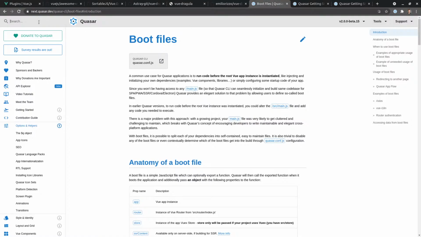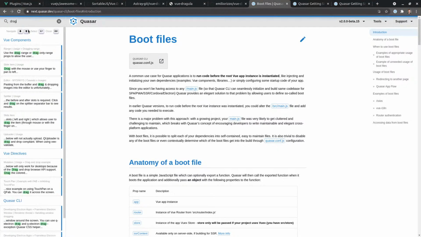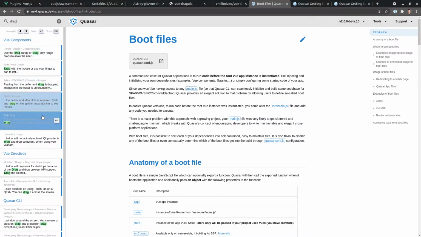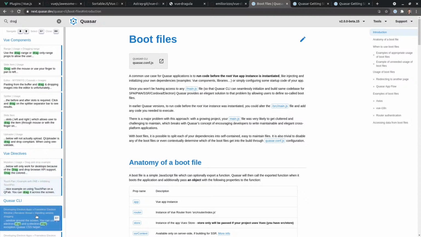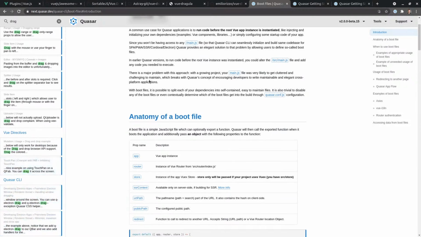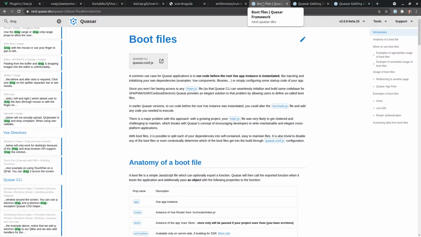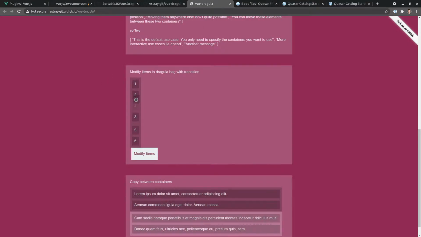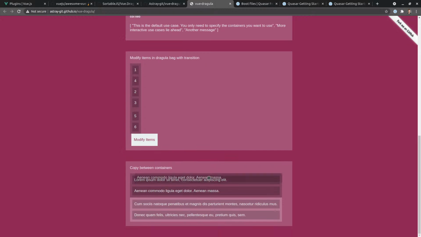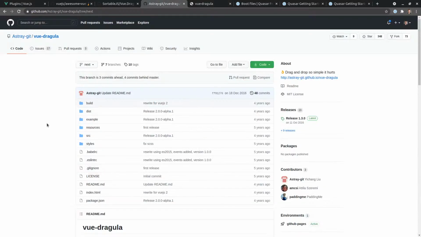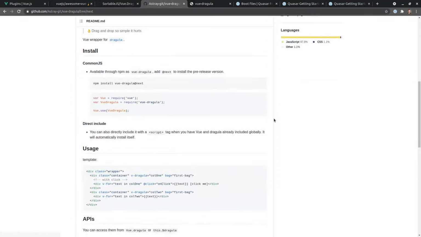Actually, do we have drag and drop? No, I know Quasar might introduce something like this down the line, but they don't currently. All right, so let's go back here. Not dialog drag. Maybe Vue Dragula though. I'm really liking this. Okay, that's kind of cool. It's just a funny name.